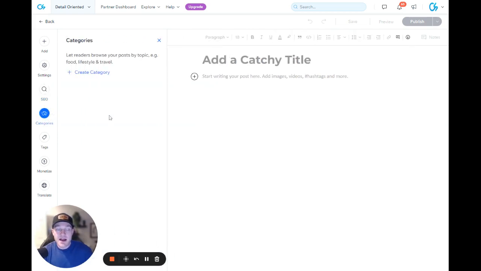We can assign categories. So for example, if we have a blog specific website, if the main purpose of the website is to have a blog, we can start setting up categories and assign each of our posts to those categories.